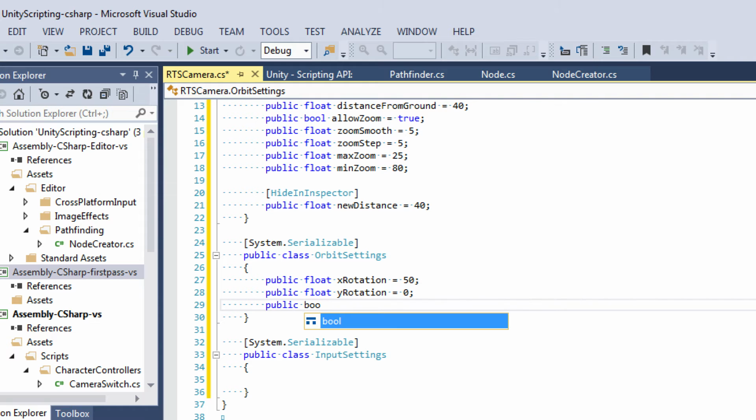We're going to have a public bool called allow Y orbit. I'm going to initialize this to true. Now this is going to be what determines if we want our RTS camera to even be able to modify its Y rotation. A lot of RTS games have static rotation, so you won't be able to actually see the full 360 view of your scene, but I'm going to give that option here.